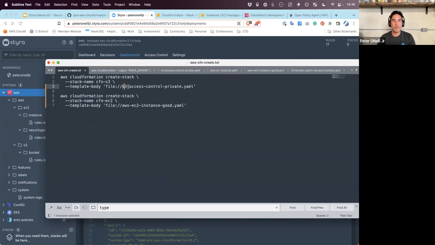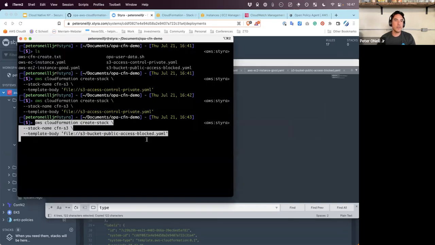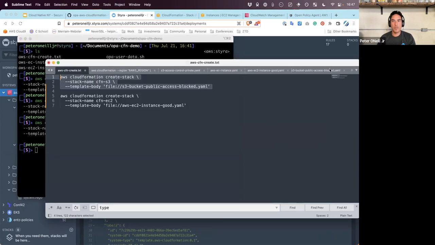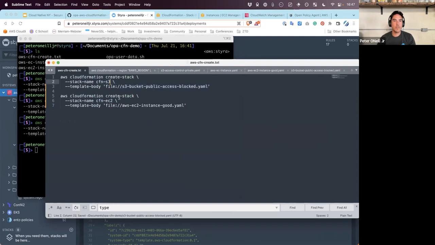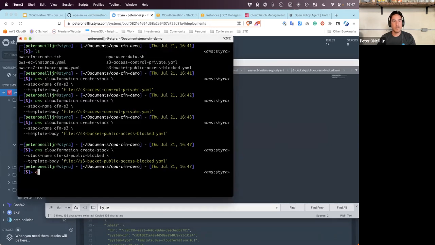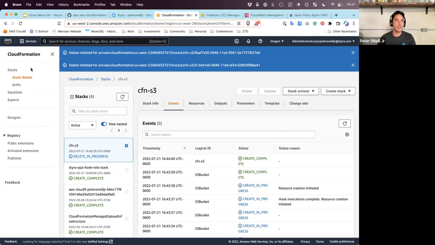So what is that? S3 bucket public access. Okay, so let's actually create a true one as well at the same time, so we don't have to wait. Give that a different name. Give the stack a different name. Public blocked. Right, create these 2 things simultaneously, save a little time here.